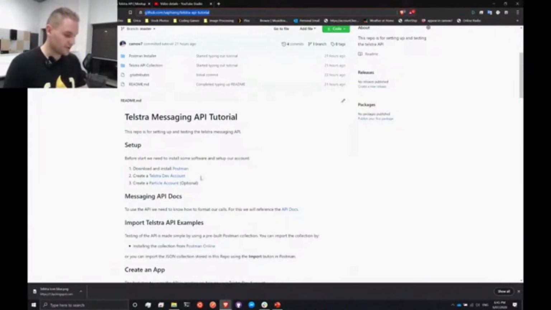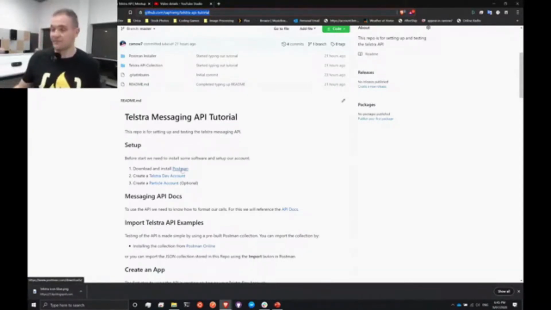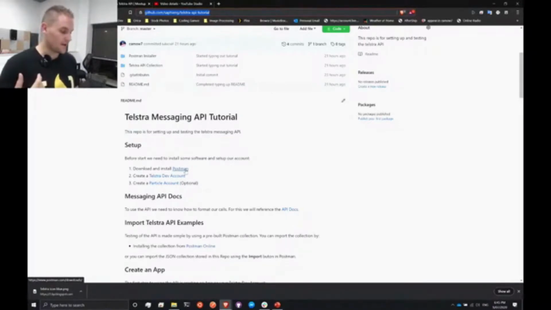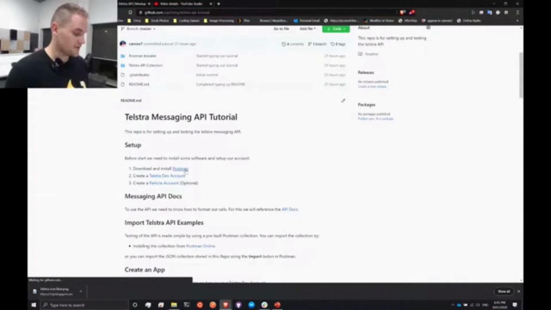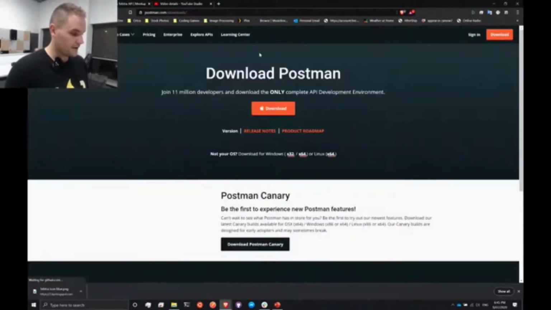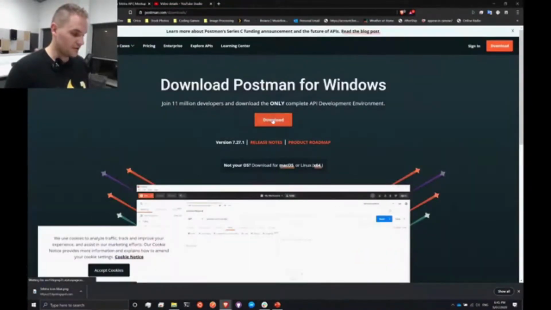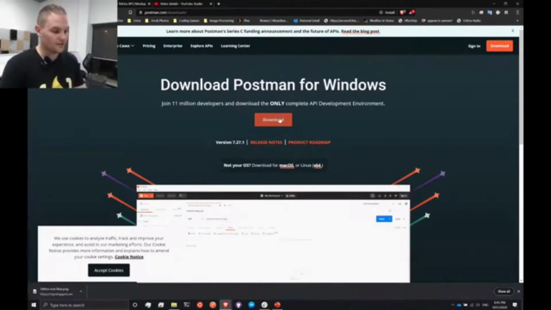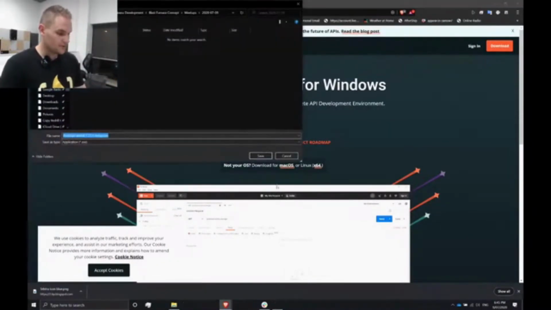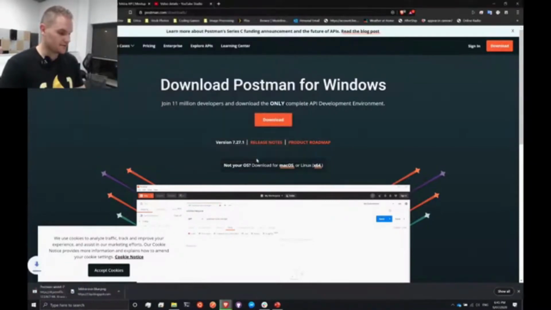As a prerequisite, if you haven't already done so, we're going to be using Postman to test the API on our computer. We're also going to need a Telstra dev account. If you've got those set up already, great. Otherwise, follow the link on the GitHub repo. I've got it installed already, but I'll run the setup and just see if it goes through the paces.